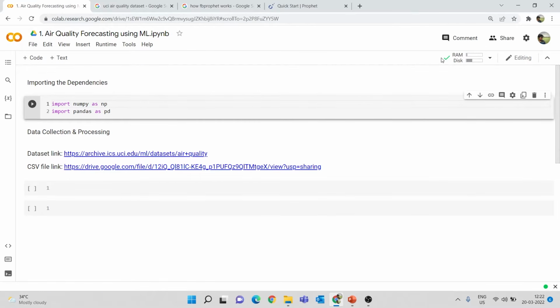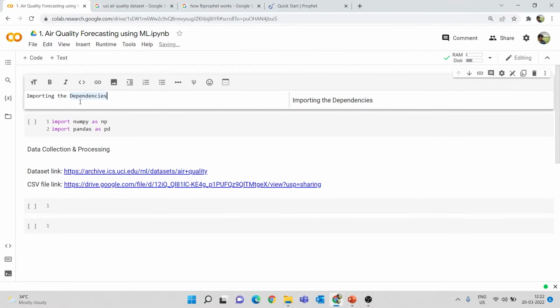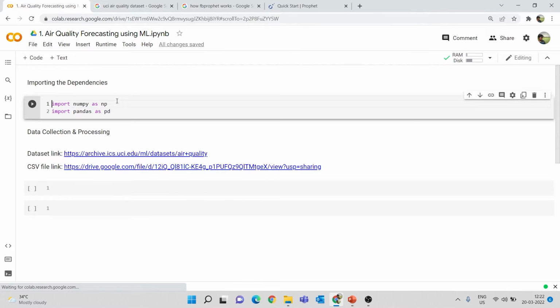Okay, so here my system is now connected. You can see this green tick mark, and if you hover your mouse here, you can see the amount of RAM that you have, which is 12 GB of RAM and 107 GB of storage. 12 GB RAM is a sufficient amount for our machine learning use cases. Okay, so I'm creating a text cell, naming this as importing the dependencies.